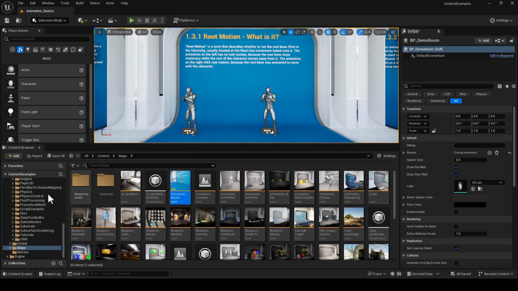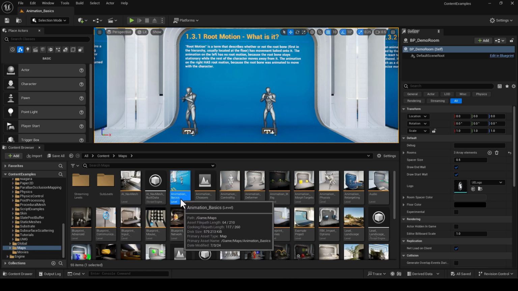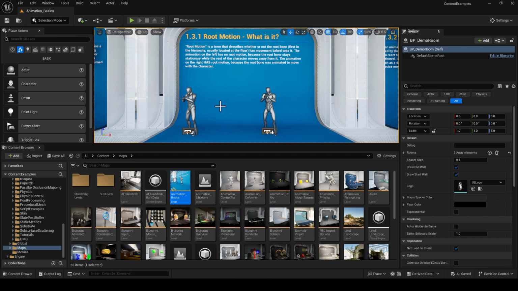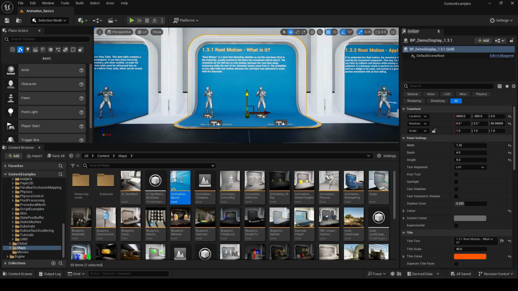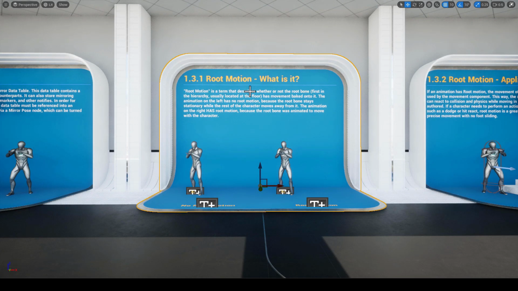Now let me hit escape, and if we come into the content examples, which is absolutely an amazing asset, if you come to maps, this is the content examples that you can get for free online. If you come in here and go on to maps, you'll see that one of the first levels is called animation basics. And one of the first ones that you'll see is 1.3.1, and here it defines what root motion is, and it gives some examples. So let's just hit F11 and hit Alt P to come into the level, and we'll take a look at these examples, which are really, really great.